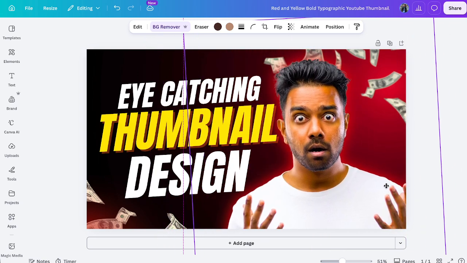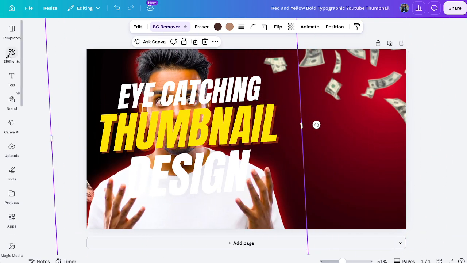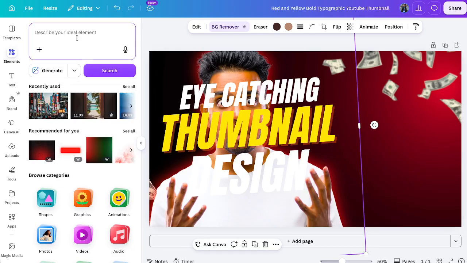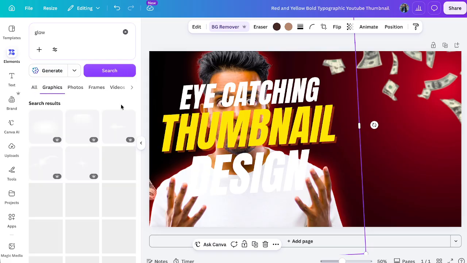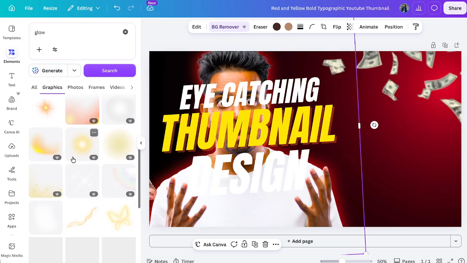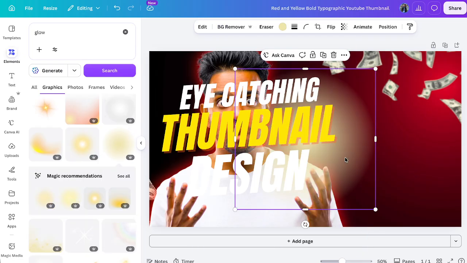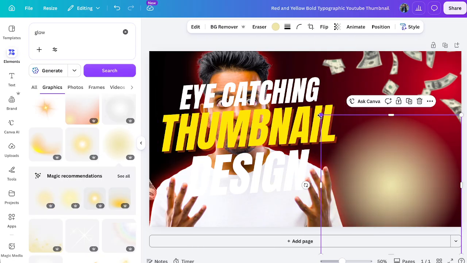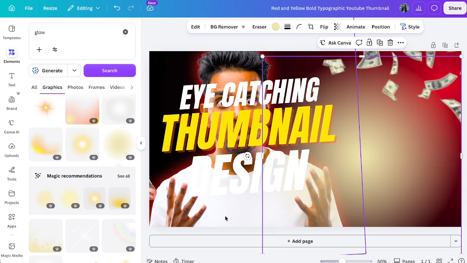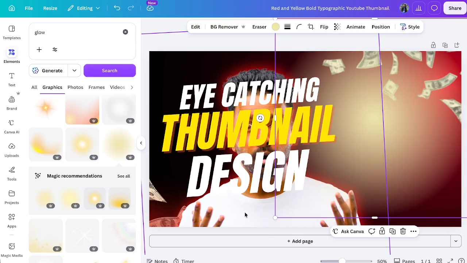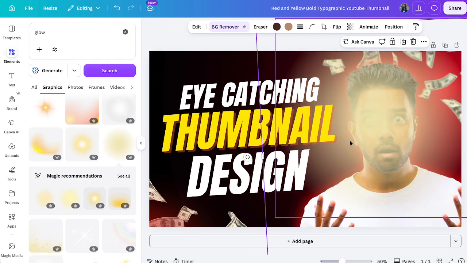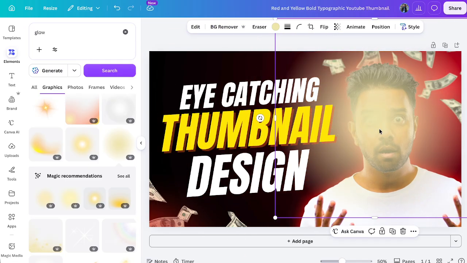So first of all, the easiest thing to do is that we just go to elements and search for glow. Then maybe you would want to go to graphics and search for the best glow you want. Just put the glow at the back of the image, make it as big as you like, then put the guy here. So you would want the guy to go in the back.